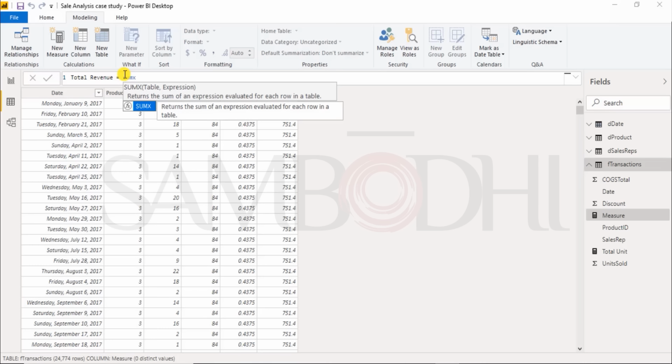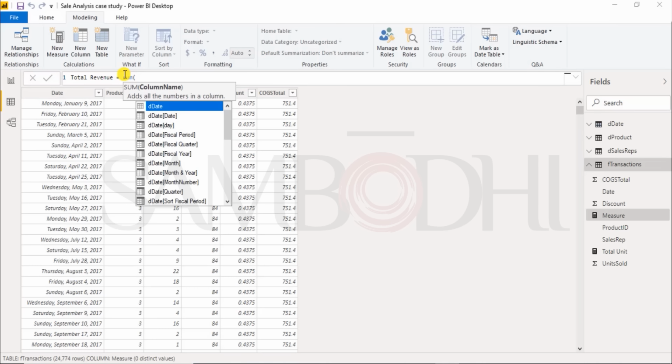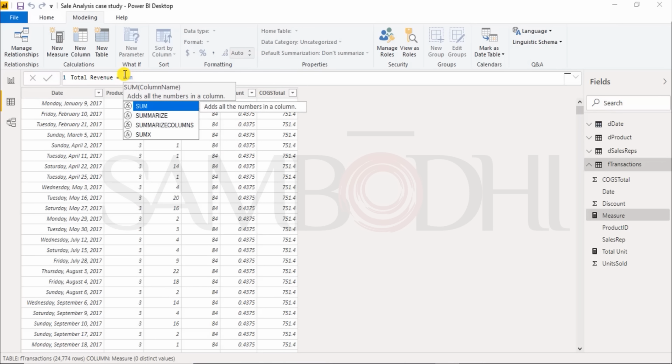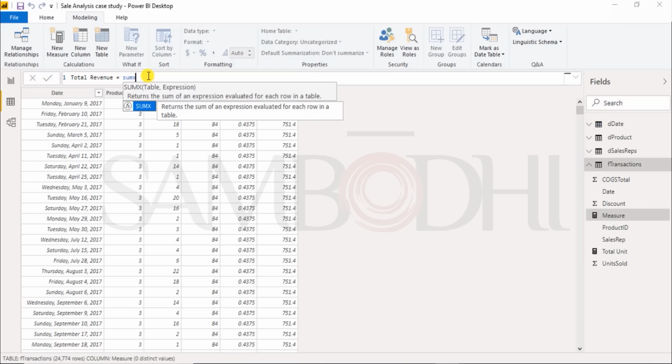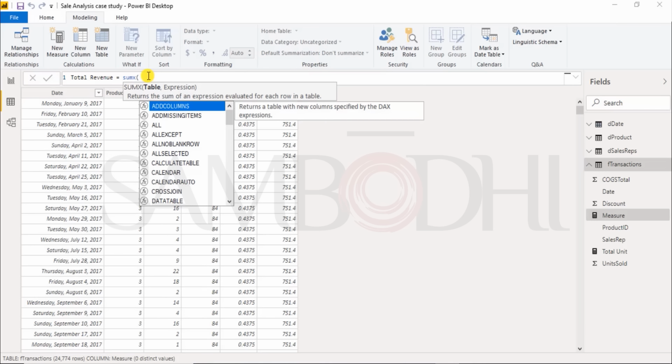I will explain the difference between SUM and SUMX. SUM uses only one parameter, one column value. But in SUMX, you can use multiple parameters and expressions. SUM only uses one aggregate column value, but SUMX works on row-wise attributes. I'll explain how it works.